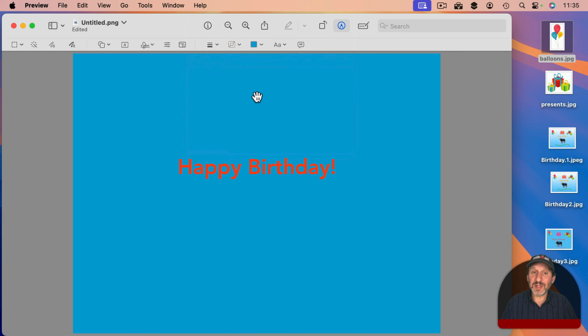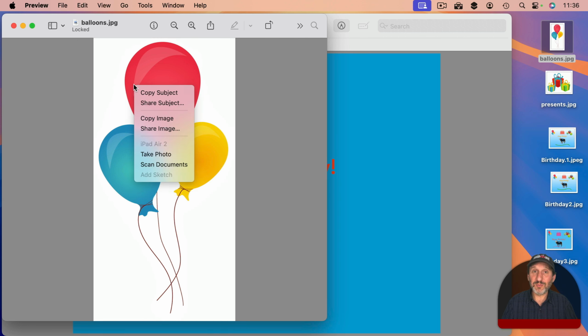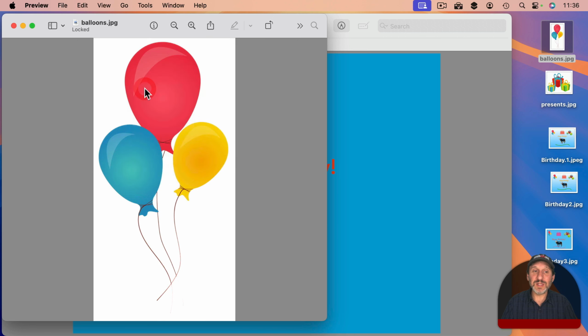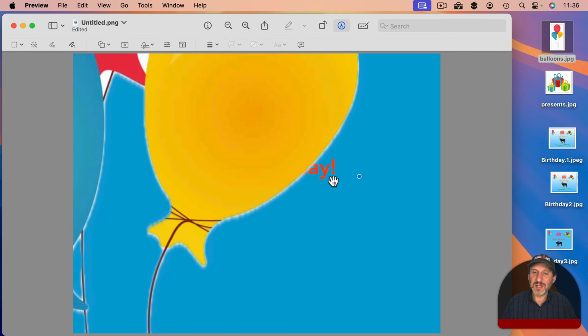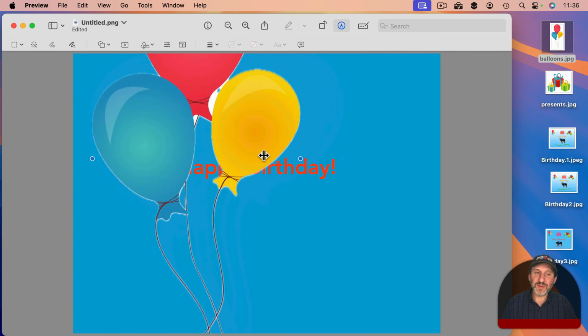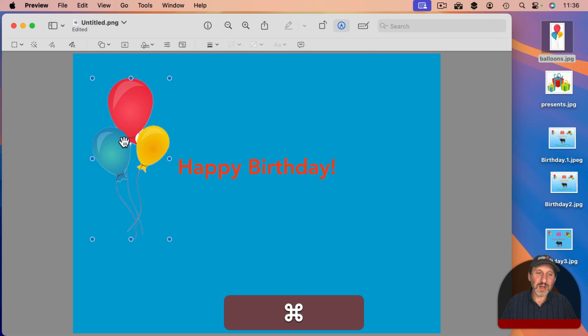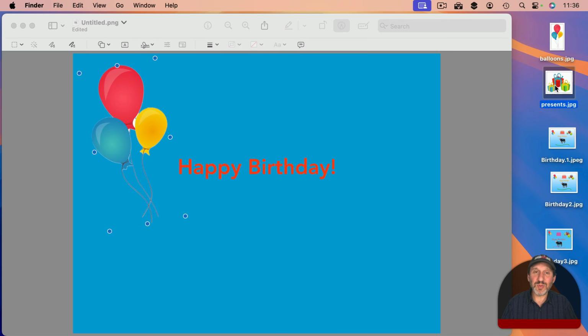So I'm going to delete this. I'm going to go back to this here. And instead of selecting all like I did before, I'm instead going to Control click, right click, or 2-finger click and use Copy Subject. Now, when I paste in, you can see the background's removed. I still have to shrink it down. And it's a little difficult to work with. And then I can rotate it. And then I can do the same thing with presents.